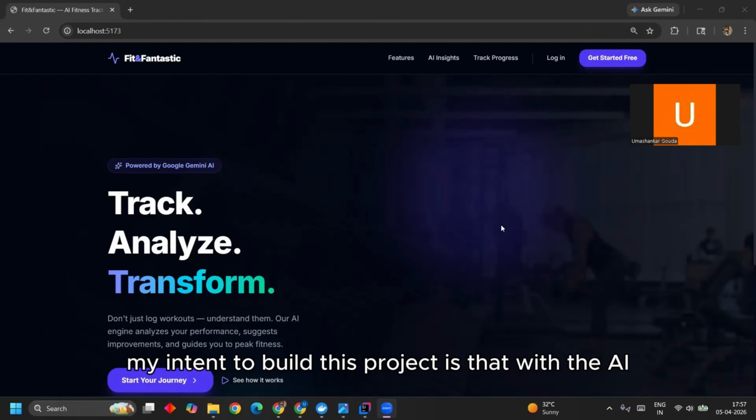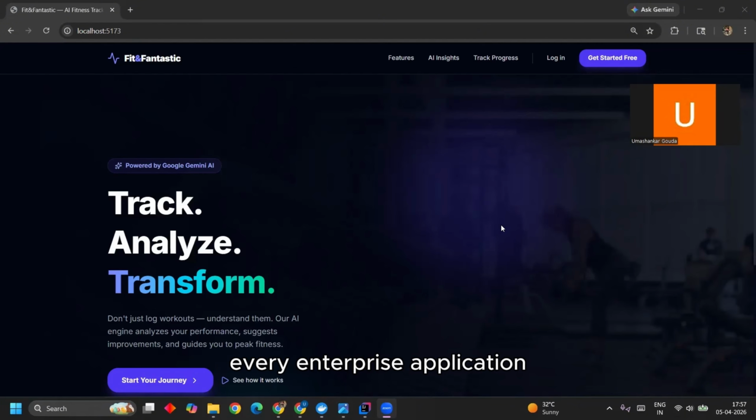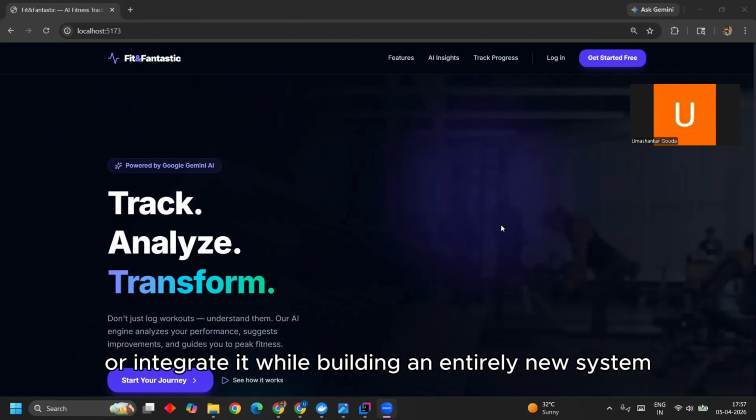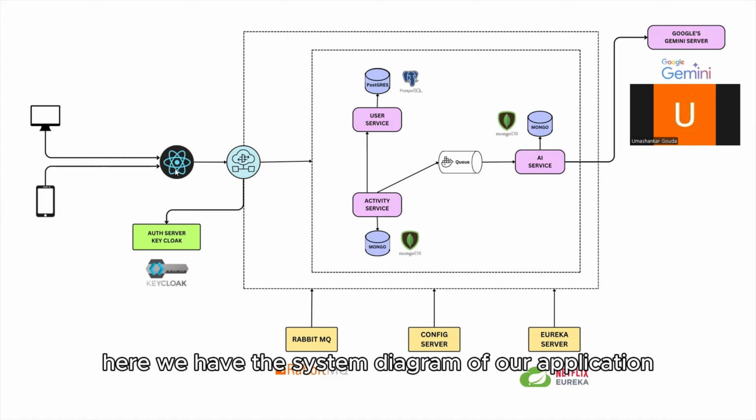My intent in building this project is that with the AI boom happening all around us, every enterprise application wants to have some sort of AI integration in the system, be it an AI chatbot or an AI recommendation service like this one. So I wanted to learn how we can integrate AI into an existing microservice architecture, or integrate it while building an entirely new system. Here we have the system diagram of our application.